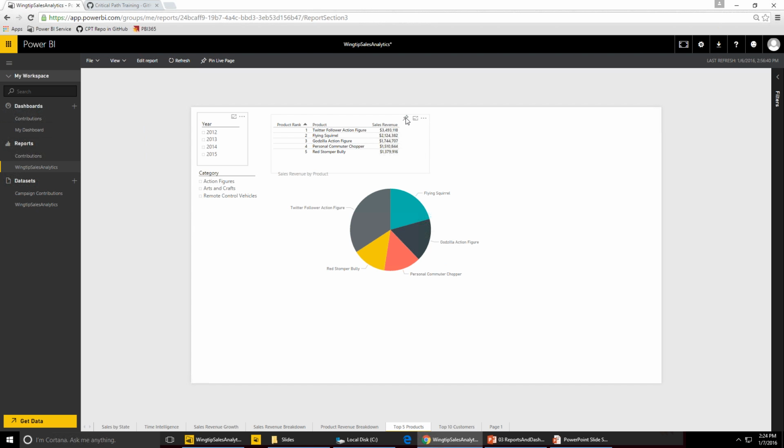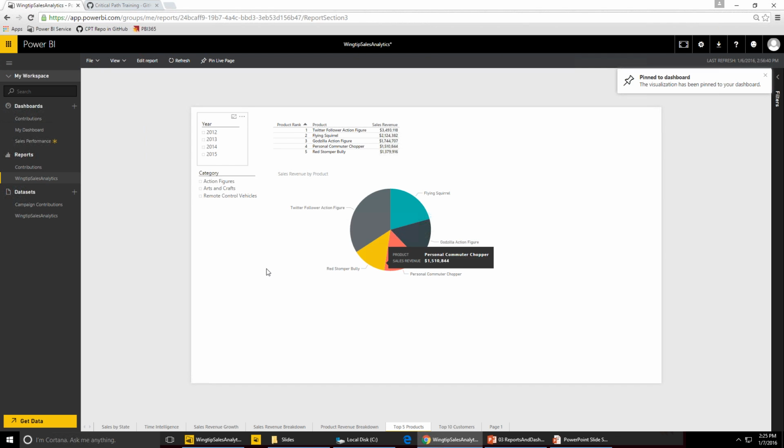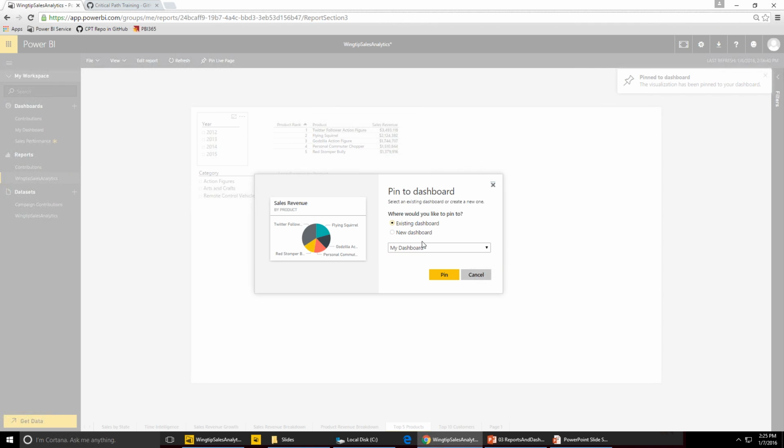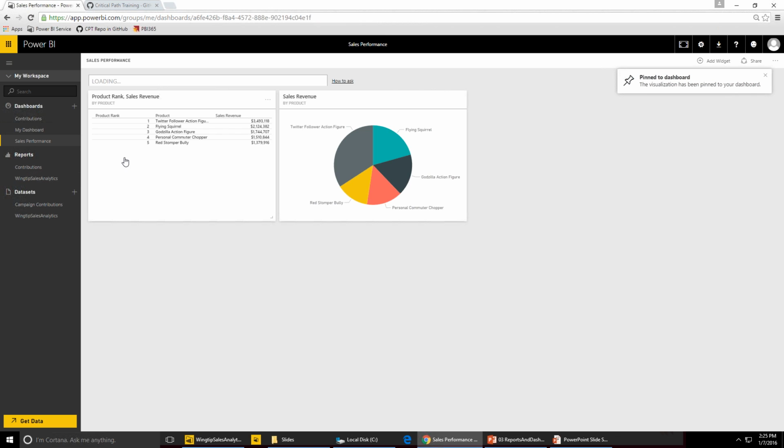Now let's go ahead and take this particular product ranking, and let's create a new dashboard, and I'll call this one sales performance. And once I've created this particular dashboard, I've added one visual. We'll go ahead and add a visual inside there. Let's take a look at what our dashboard looks like.